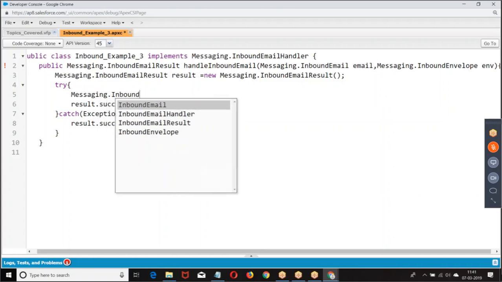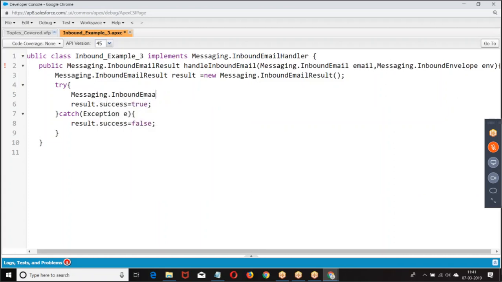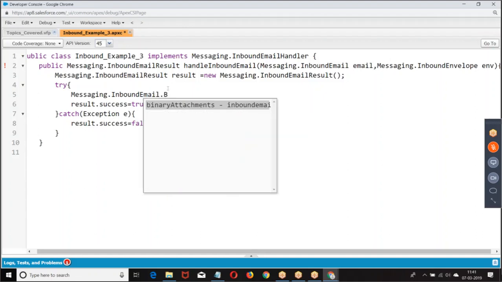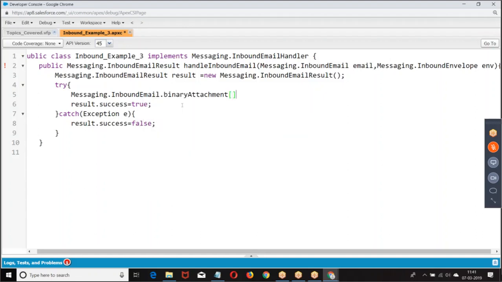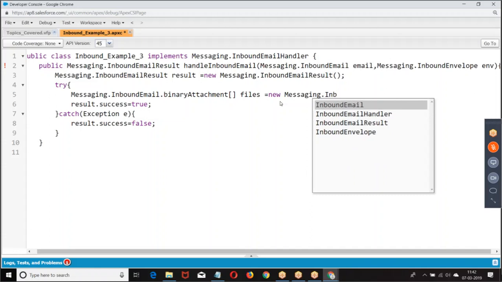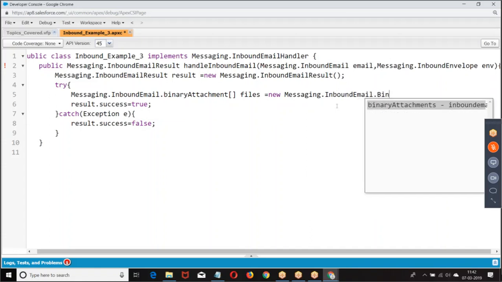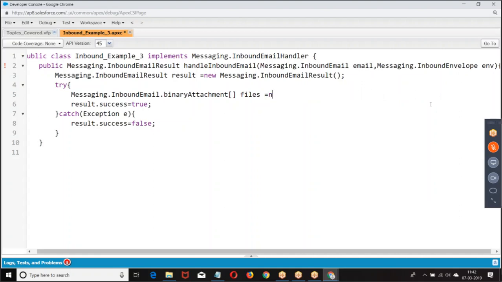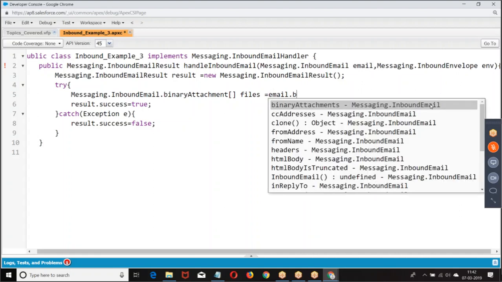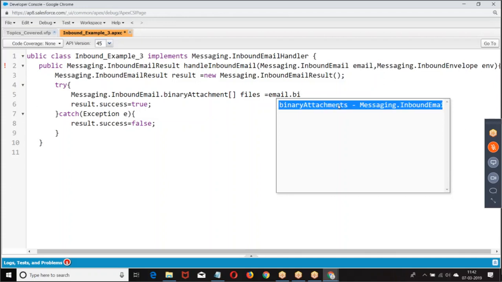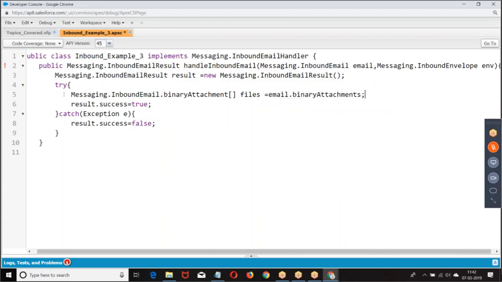Inbound email.binaryAttachments. Look at the point: email.binaryAttachments. Whatever attachments we received, we'll get them. Messaging.InboundEmail.BinaryAttachment can be one file or multiple files.